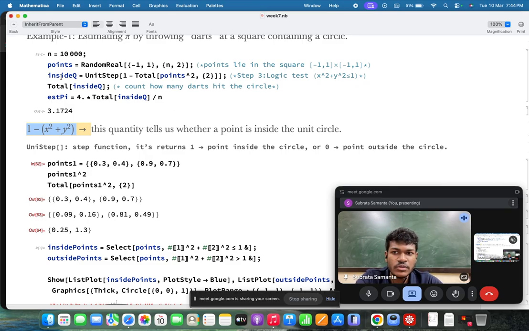So, that is why I choose inside Q. That means if the point is inside the circle, this returns 1, that means this is inside Q. So, my inside Q is a counter. So, I count this. Now, I count how many darts hit the circle, that means how many darts are inside the circle. This is basically total inside Q, right. So, basically I add these numbers.